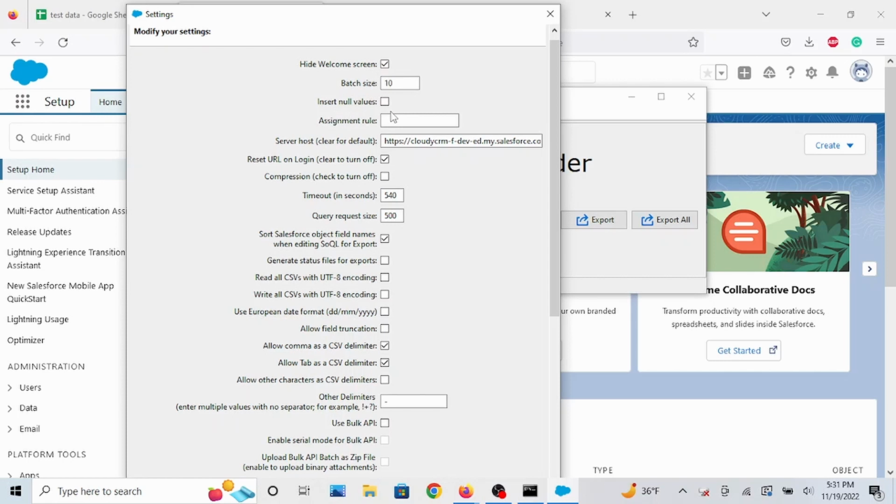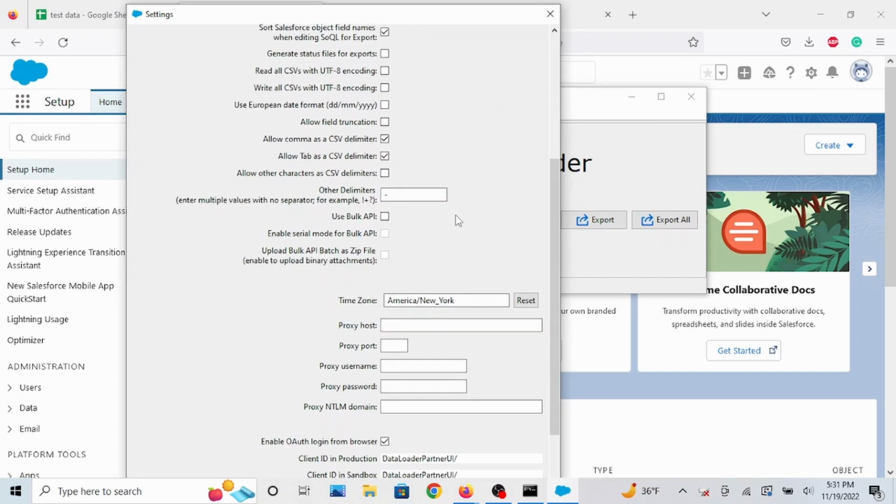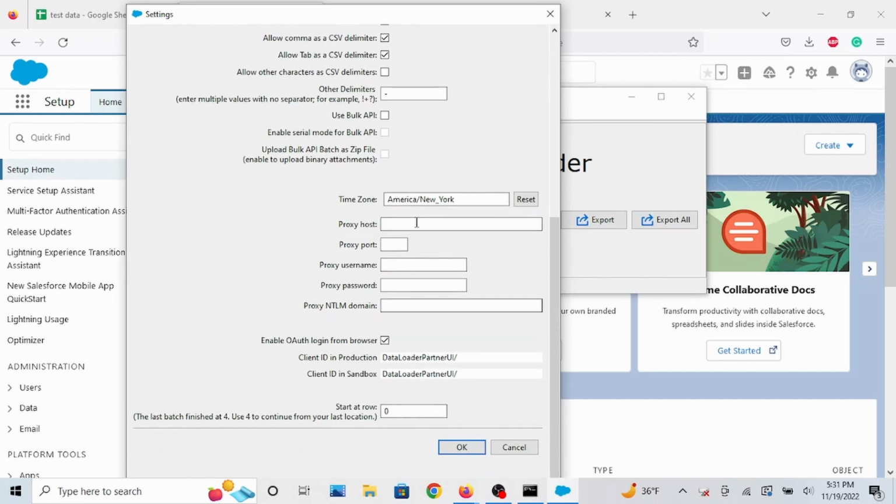You can insert null values. You can also add an assignment rule, say like a queue for leads or cases. You can find the ID for your queue, copy and paste it in there. And we do have server host. Now, maybe from the beginning you may see login.salesforce.com as the default, but you can change that to your Org's URL. Now, there is a lot here. You can also change the time zone. Also, here's a very useful area, start at row.